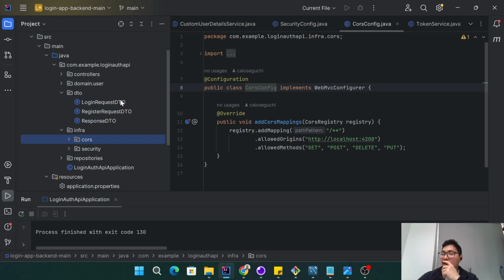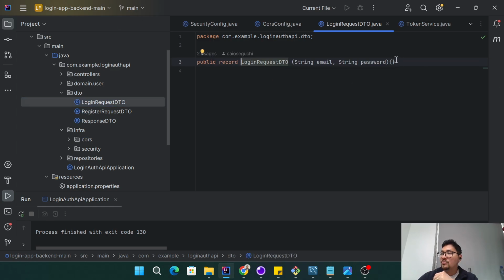And I have my DTO requests, the data transfers that you're going to do. For example, in the login request, when I do a login, I need an email and password.